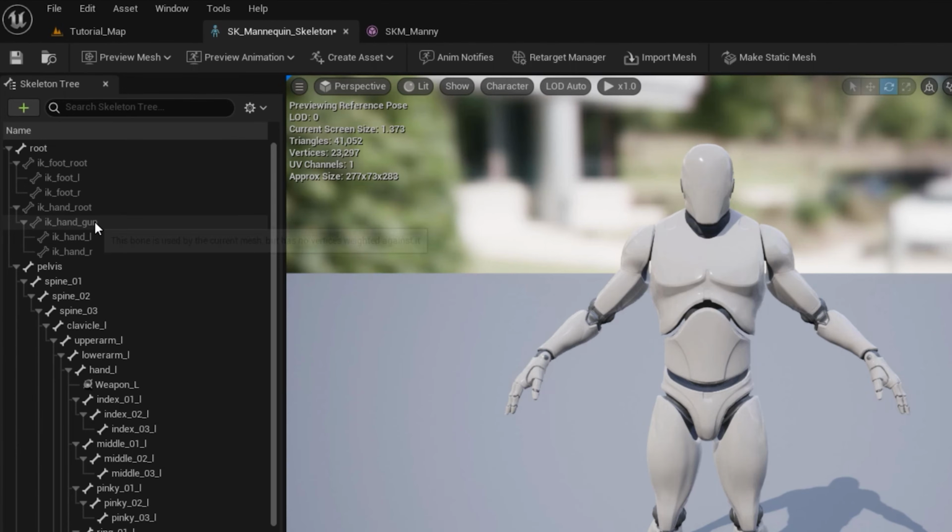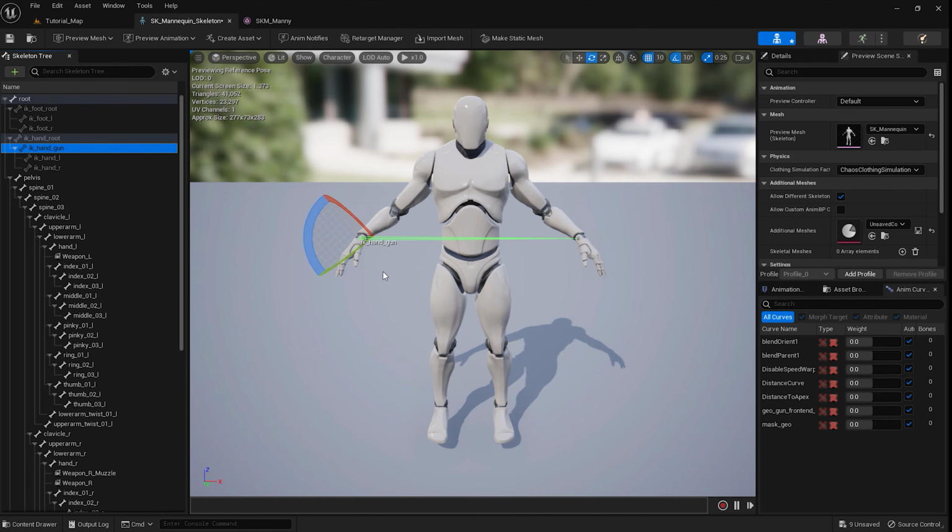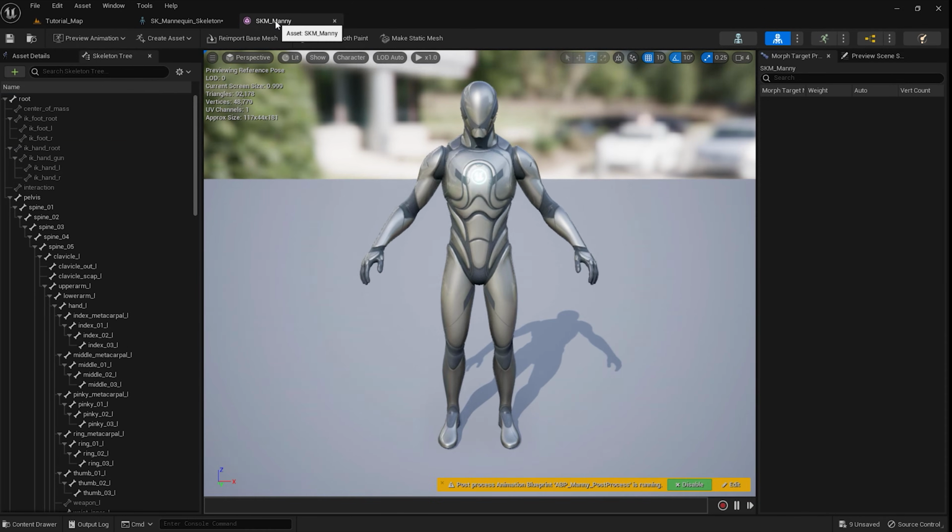Now there's something that has always been there in the mannequin joint hierarchy, but you never knew it existed. And that is the IK hand gun joint. This joint right here is the solution to all your problems when it comes to attaching weapons or props. You can use this to attach your weapon and then place it accordingly in the hand. It's the same for the new UE5 mannequin as well.